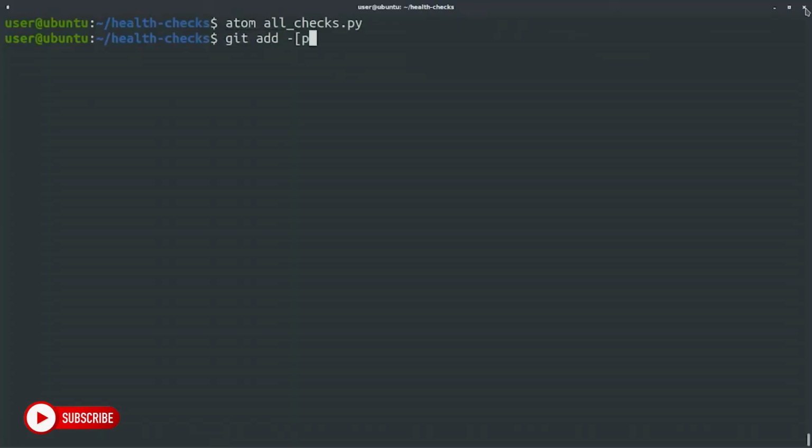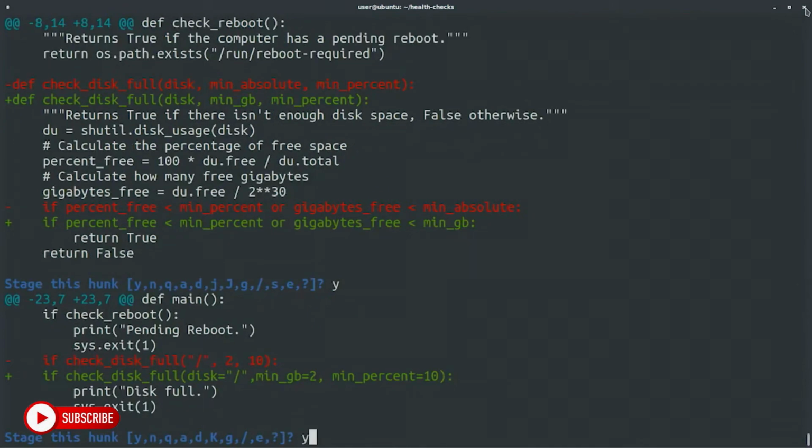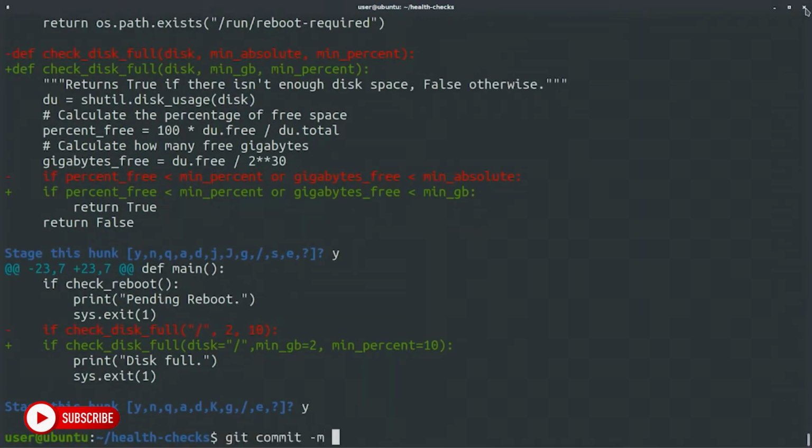Alright, we've made the change. Let's stage it and commit it as usual. We'll first use git add -p to look at the changes we made and accept them. Then we'll create a commit message to show that we've renamed min absolute to min GB and that we're using parameter names for the invocation.